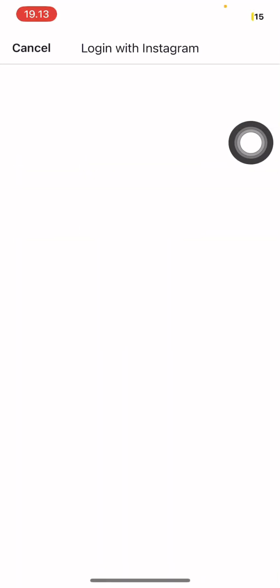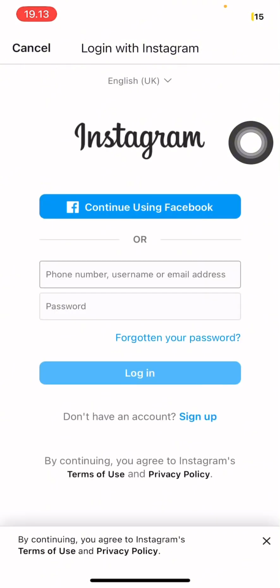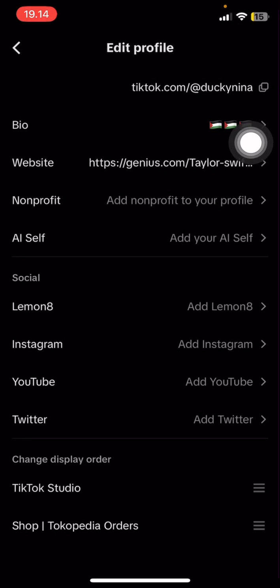I know my Instagram's not really working right now, but you're just going to log in with Instagram, log in with, oh, it works now, okay, sorry. Log in with Instagram, log in with Twitter, Lemon8, and YouTube. And that is it. That's how you can add like your links and stuff like that.